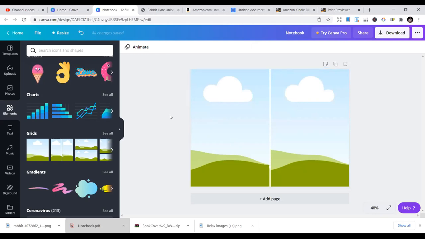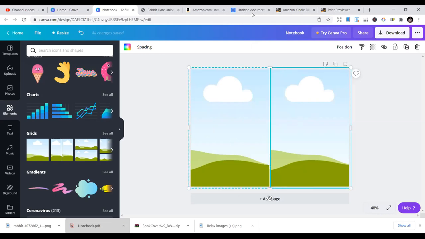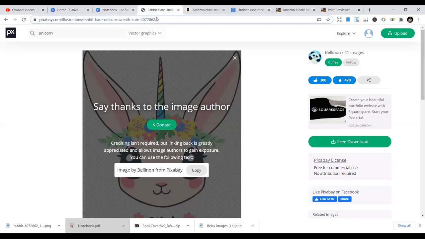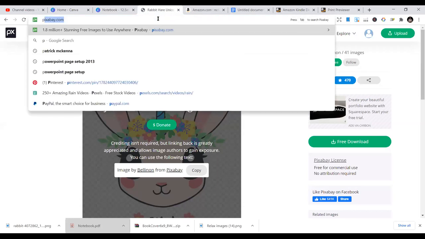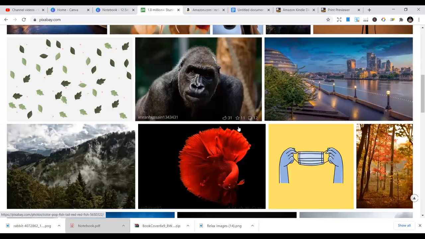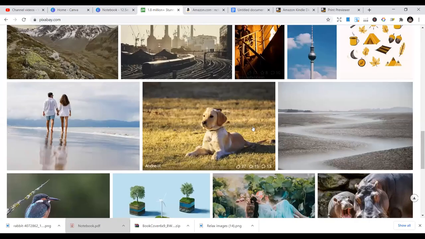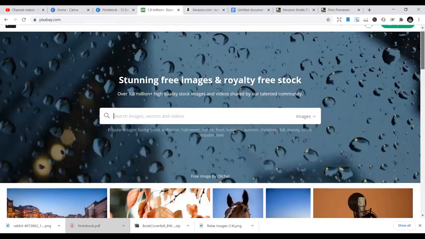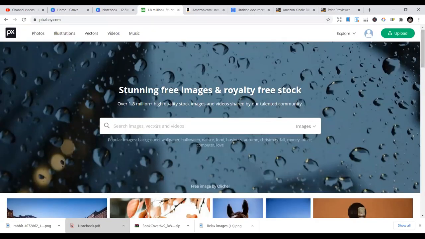And you can easily just start working on this if you have a background that you want to bring onto it. So let's look at some backgrounds that we want to use. So we go on to Pixabay, and we get some backgrounds. So maybe let's say we want patterns. You just type in patterns.